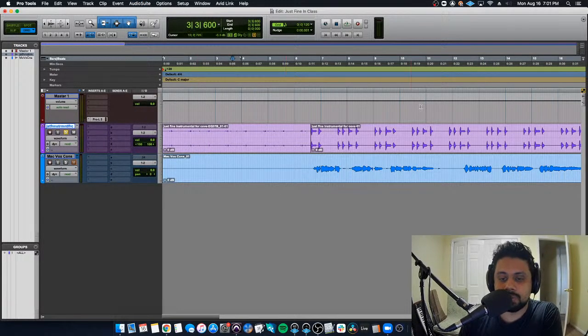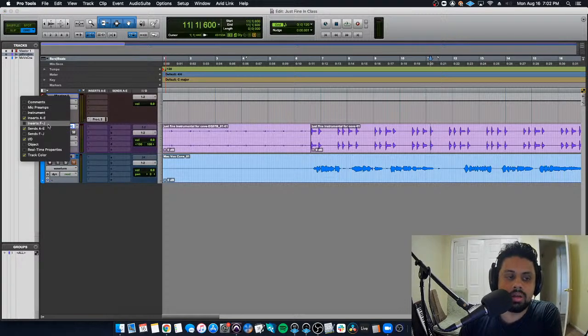The other way of doing plugins is real time, right? So if you click on one of these insert slots, you see you have A, B, C, D, E, and then if you want to, you can do F, G, H, I, J.